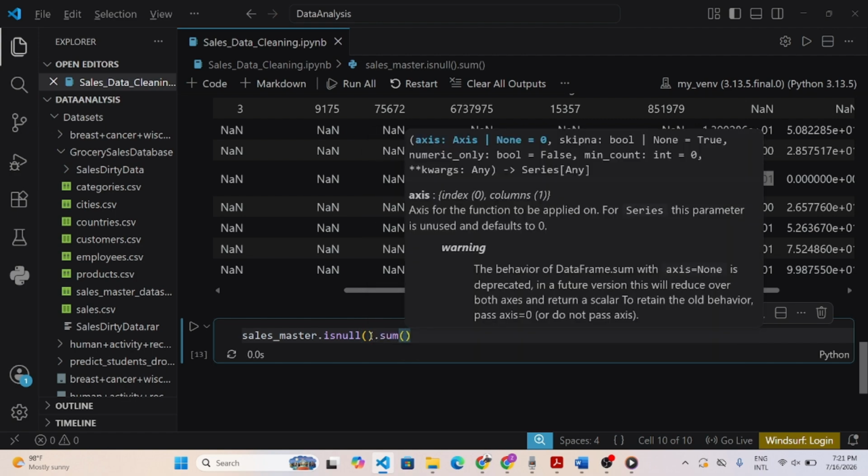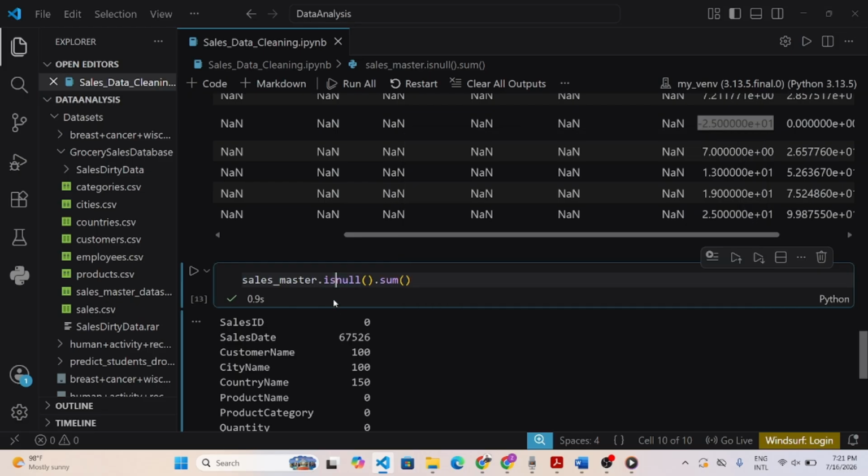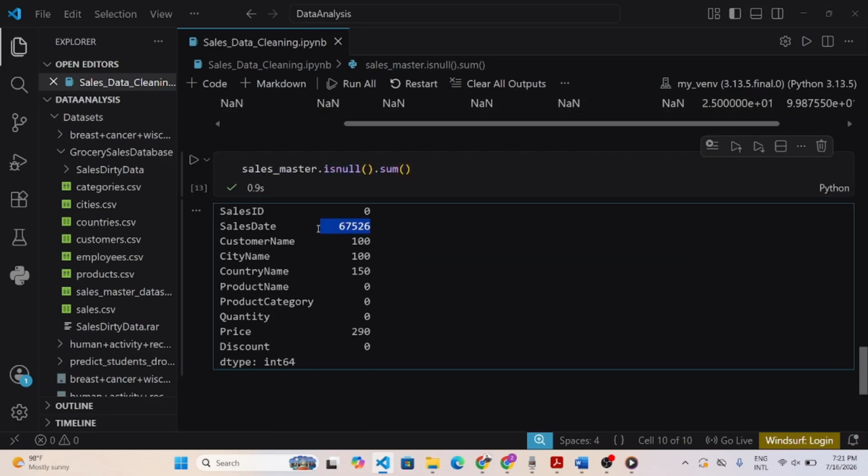This will count the null values for each of the columns, right? So we have null values in sales date, customer name, city name, country name, and also in price, right? So there could be different mechanisms to address the null values.